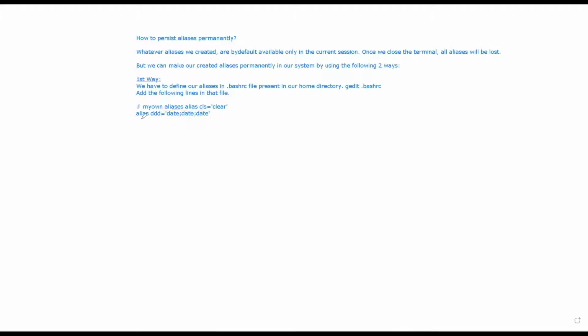So this is where we need to add this line. We need to add this line into bash.rc, which is present in your home directory. We will see that practically in a moment. But just for now, understand that if you want to create permanent aliases, the first way is to edit the bash.rc file.